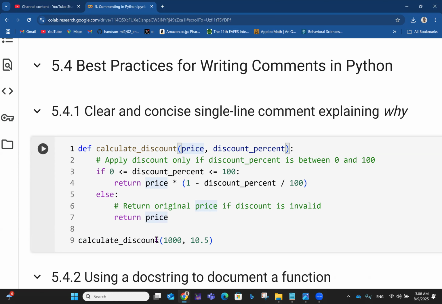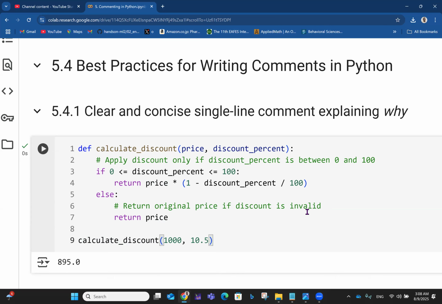In this case, if you want to run this function now, you just copy this whole part out and paste it. What I did, I pasted it down here. Then for price, I say maybe let the price be $1,000 and the discount is 10.5%. Because it's between 0 and 100, we can have a result for that.